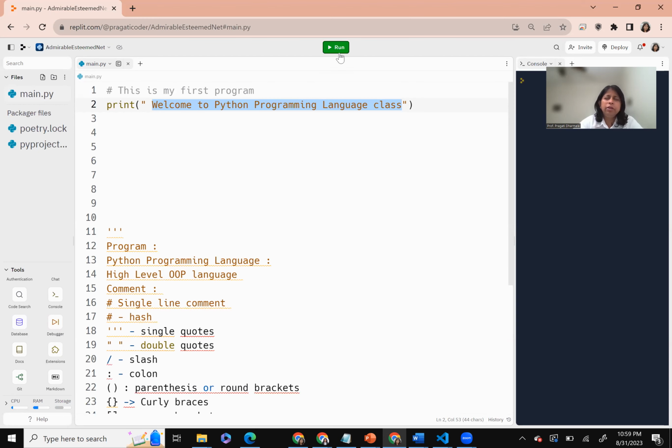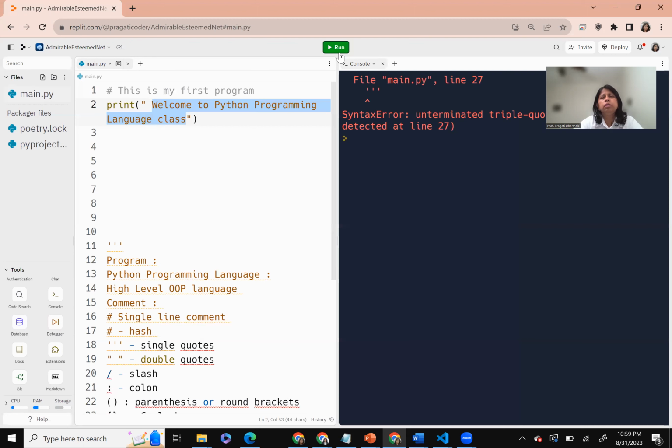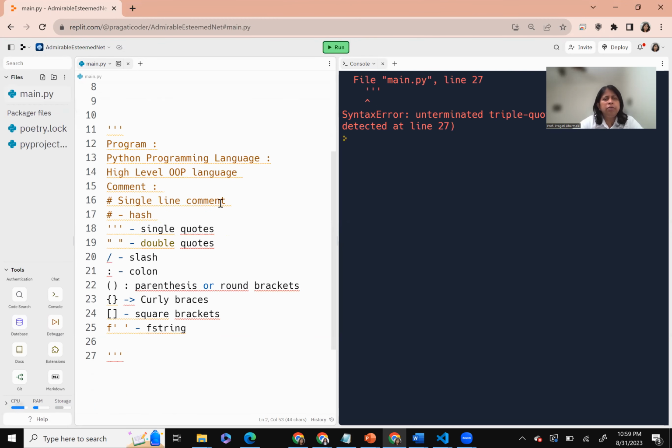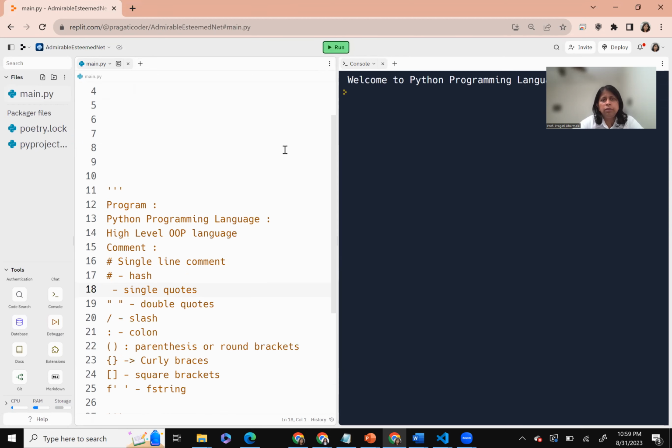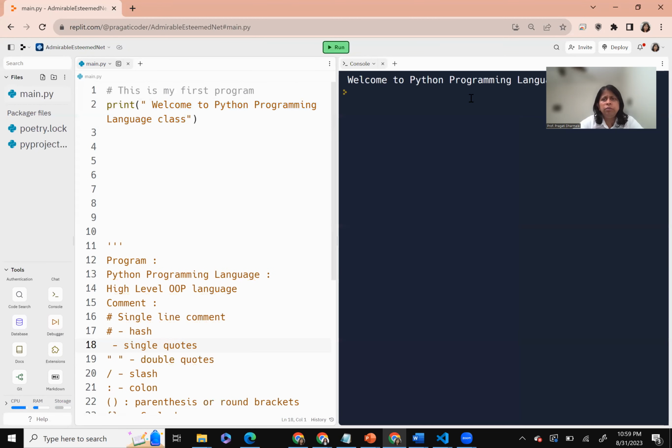So let's see when I run this code. It is giving me an error because I have used three single quotes here as well while explaining. So I'm going to run this code again. And see, whatever I've written over here is being printed over here.